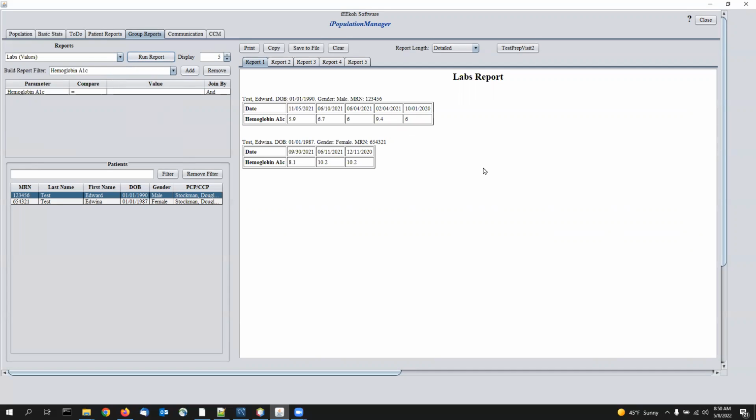I could look at the whole population and see where they sit. I can put multiple labs in and just do an OR here to get multiple labs into one screen. I do have multiple tabs, so you can have multiple reports going at one time on one population, and you get to save them to a file or copy them and paste them somewhere else, that sort of thing.